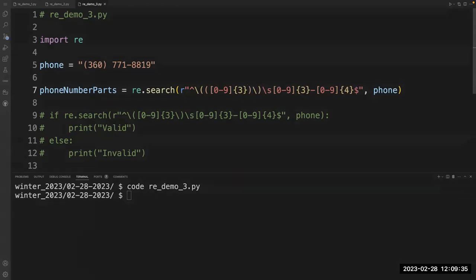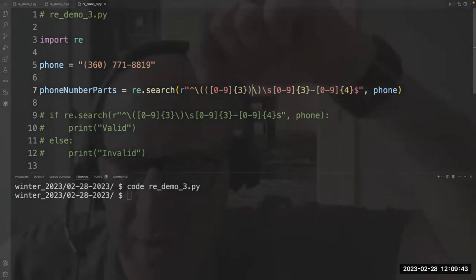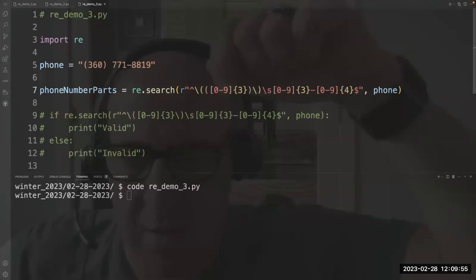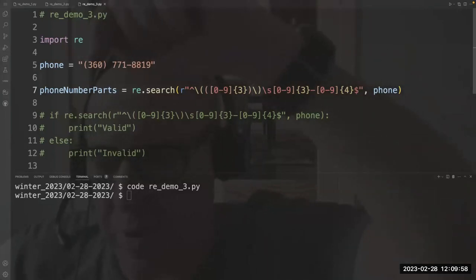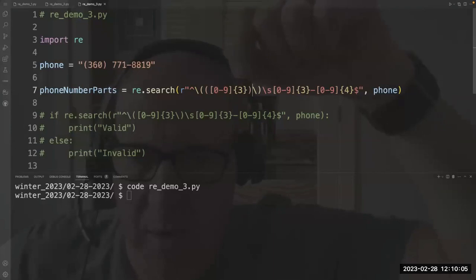I'm just turning on my air glass here for a second so I can show you a little more discreetly. So right here, I put another opening parenthesis, and right there, I put another one, because I want these 3 numbers. I don't need the parentheses from the phone number, I just need 360. So I put an opening parenthesis before the square bracket and a closing one right before the slash. This is going to be called group 1.